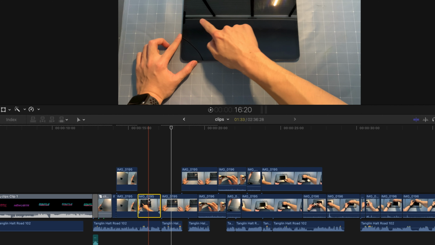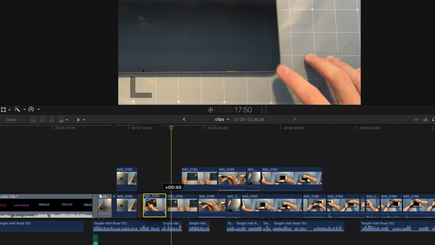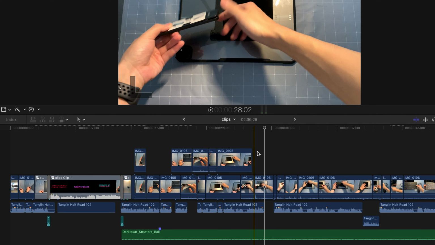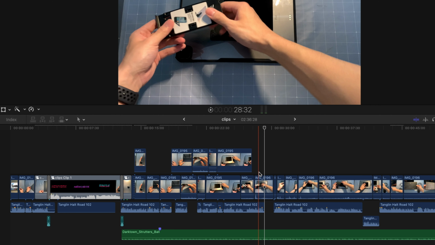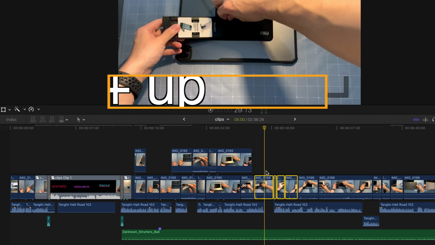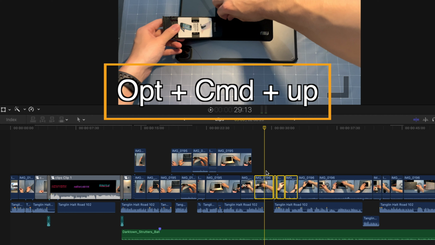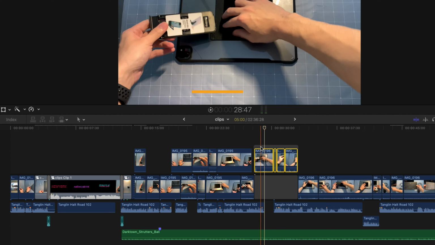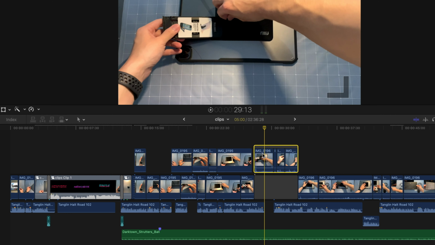And if you're in the P mode and you want to change back to the normal mode, you just go here and choose the select tool, or just simply press the shortcut A, and that's all you need to do. And if you want to create slugs at precisely below this part of the clips, be it compound clips or any selection of clips, you just press Option, Command and up arrow key, and that is it, and it automatically creates a secondary storyline for you.